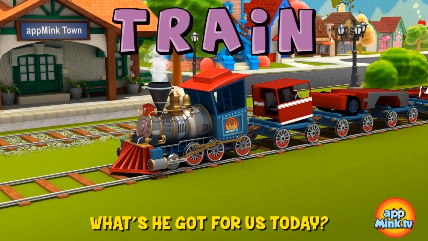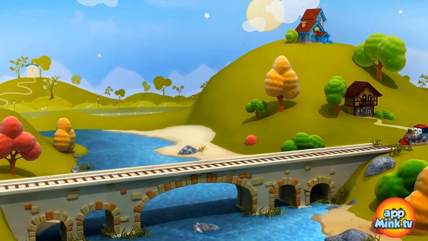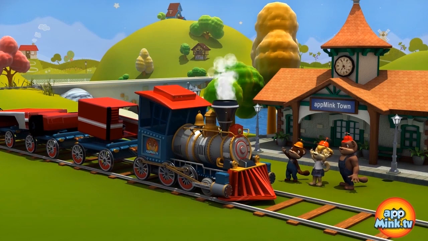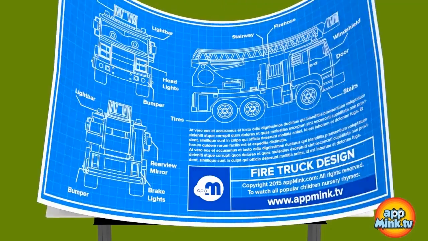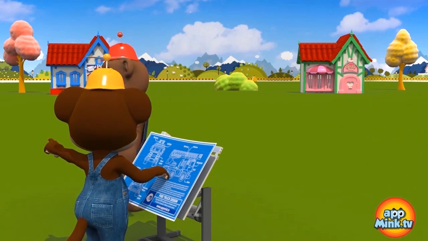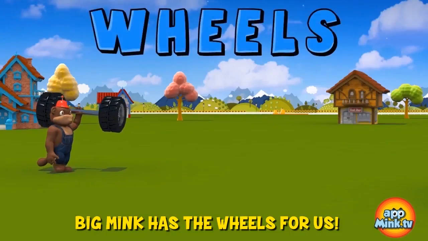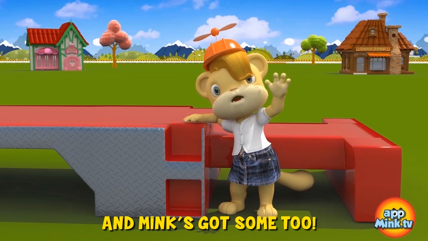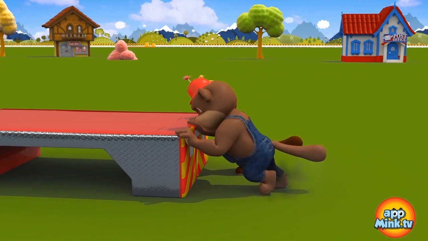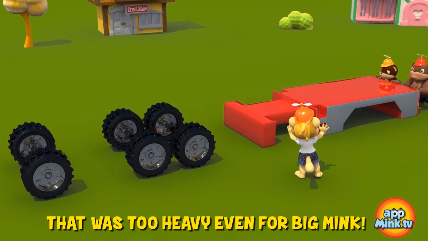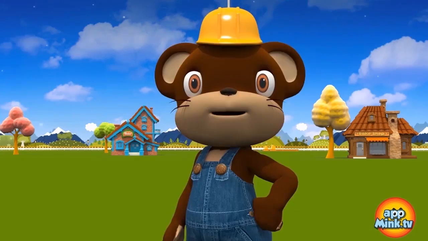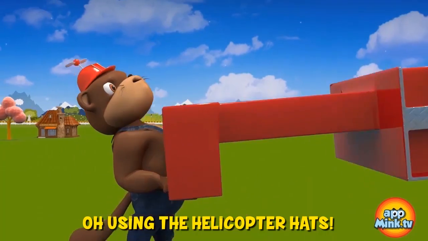Here's Mr. Train again. What's he got for us today? Train. It's blueprints for a fire truck and all the parts we need to build it. Look at that! Big Mink has the wheels for us! Wheels. And Mink's got some too. Oh, Miss Mink needs some help. Thanks for helping, Mink. That was too heavy, even for Big Mink. What's next? Oh, using helicopter hats! Great idea!